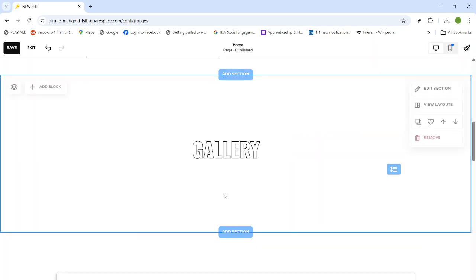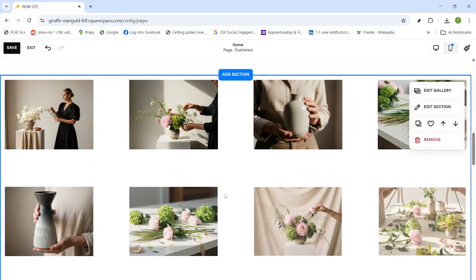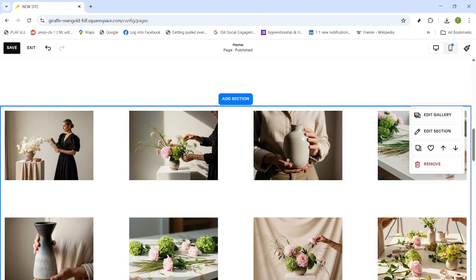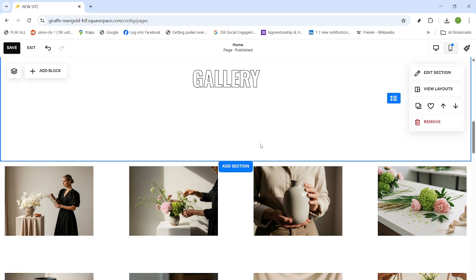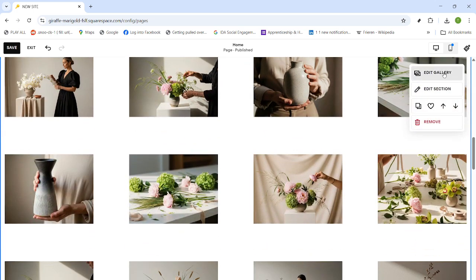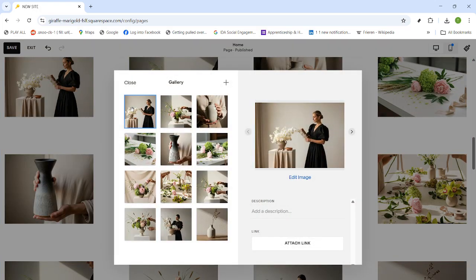Next, open Edit Gallery. Here you can upload images from your computer or select existing ones from your site library. Add as many as you need, and drag to reorder them so the most important visuals appear first. Click into any image to edit its details. Add a title and description if you want captions. Write concise alt text for accessibility and SEO, and adjust the focal point so key subjects stay centered when the layout crops. While you're here, explore the design settings for the gallery.